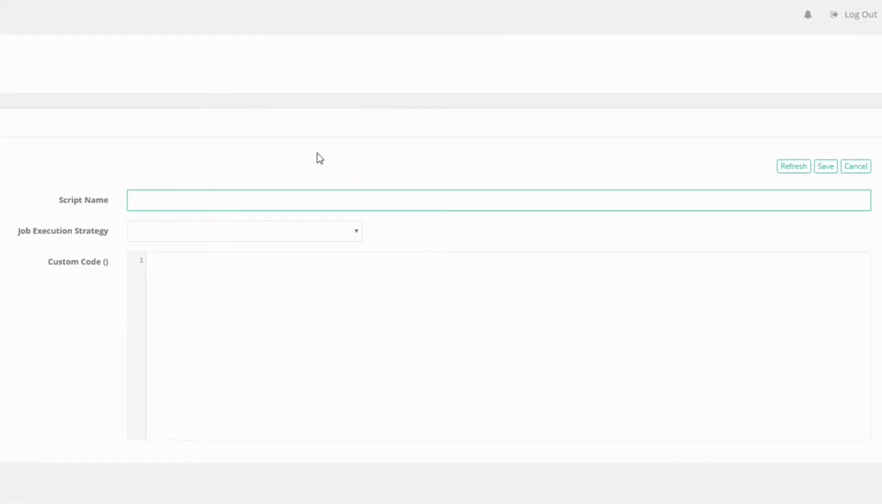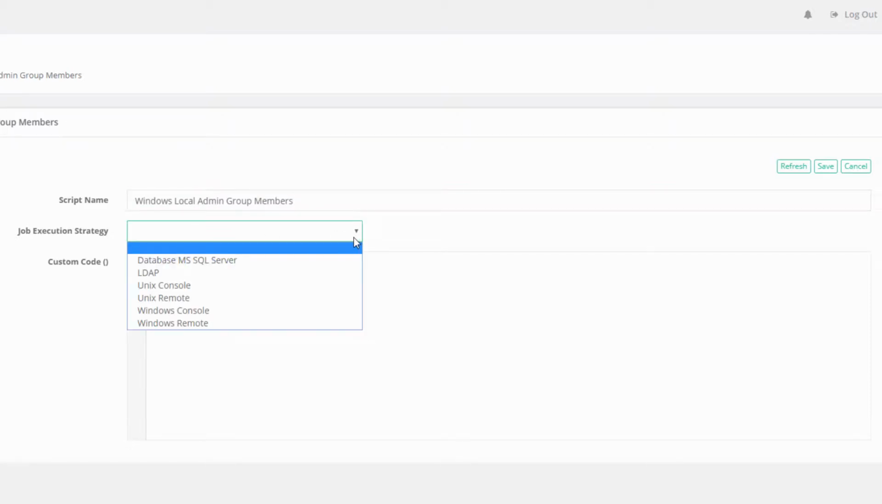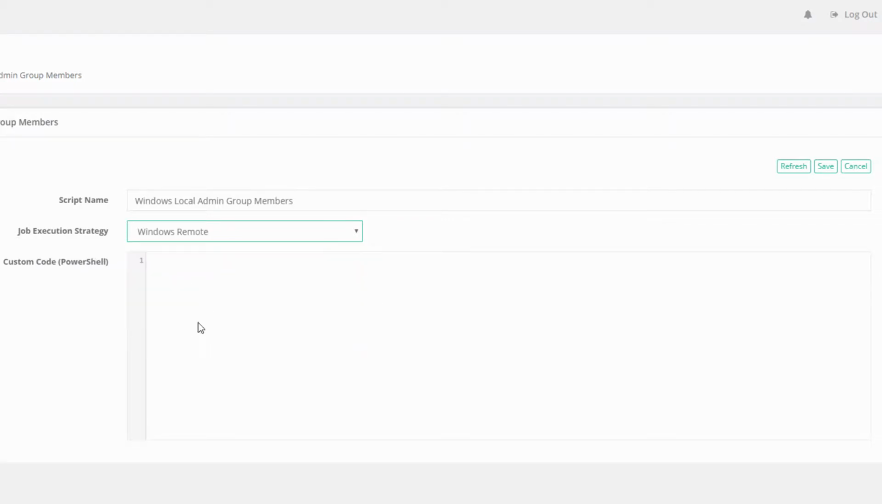So for this demonstration, what we're going to do is a very simple script. We're going to run it against our Windows remote host. And basically, we're just going to retrieve and display a list of members of a local group on that Windows computer. So let's just enter in a quick name here. So again, we're going to look at the local admin group on this computer, and we're just going to display a list of its members. This is going to be a Windows remote.